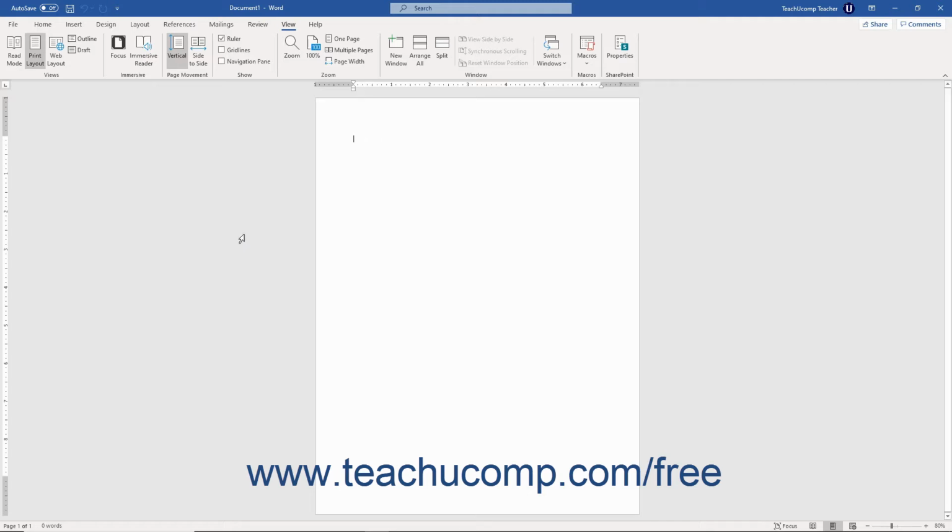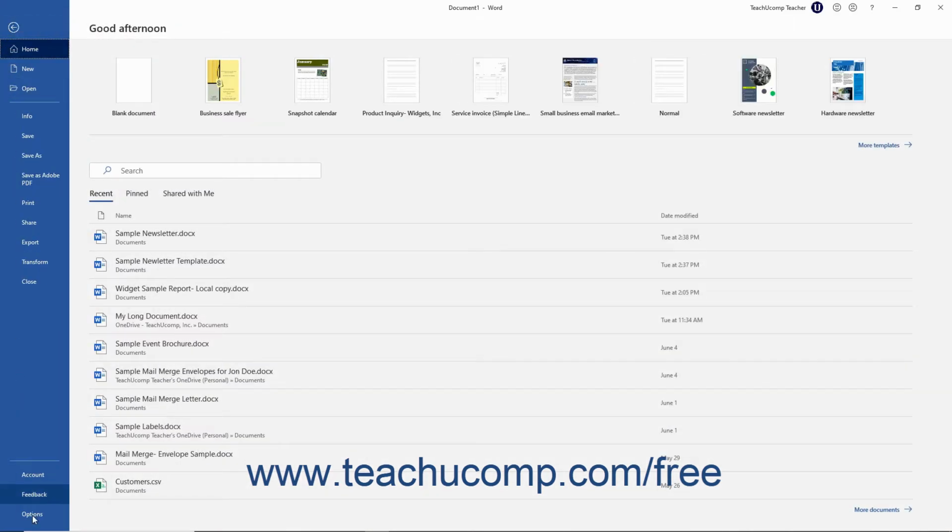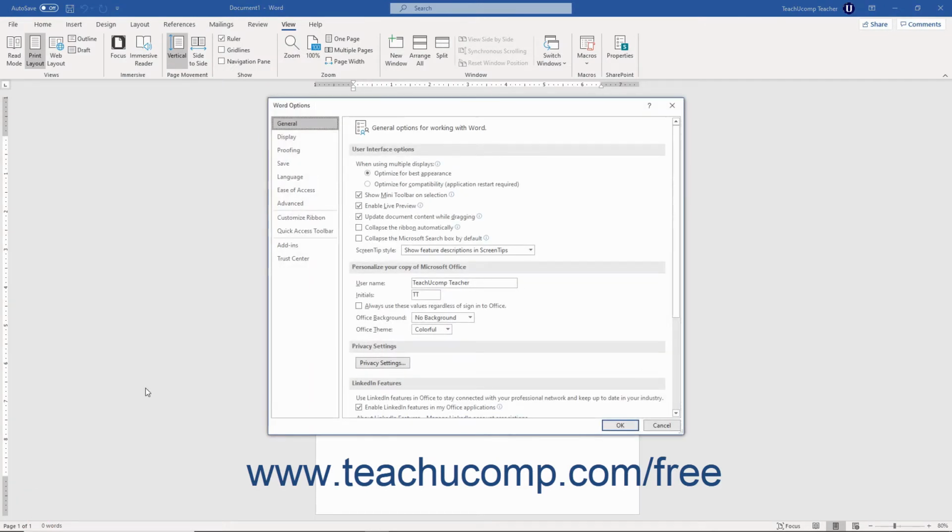To show the Developer tab in the ribbon in Word, click the File tab in the ribbon. Then click the Options command at the left side of the Backstage view to open the Word Options dialog box. Then click the Customize Ribbon category at the left side of the Word Options dialog box.